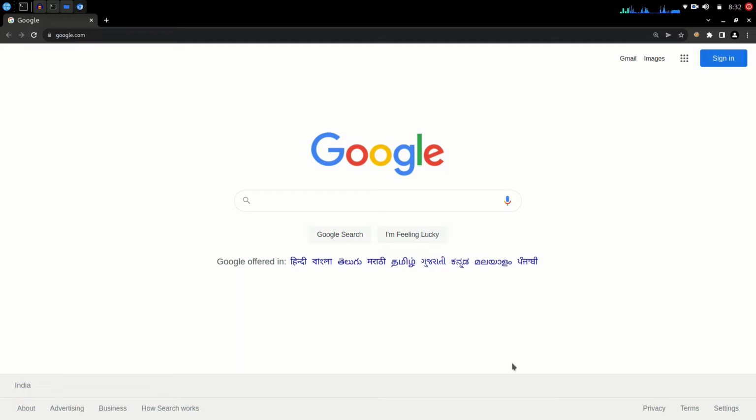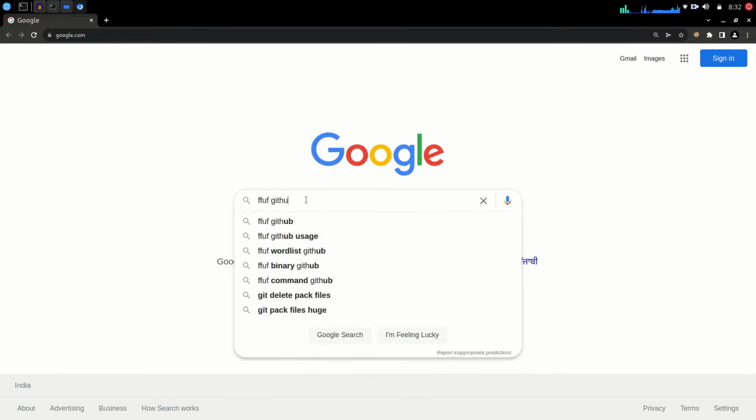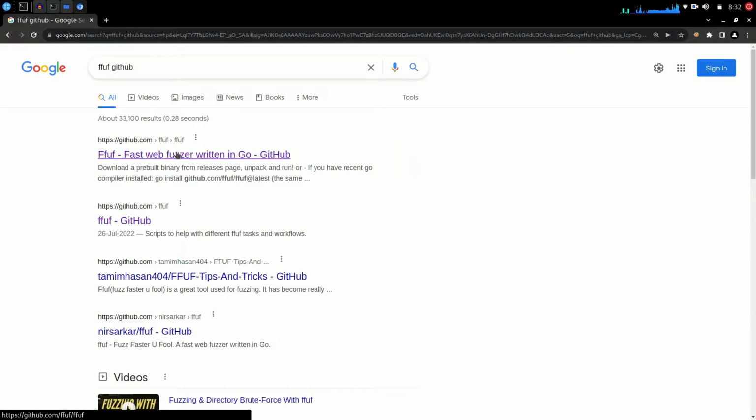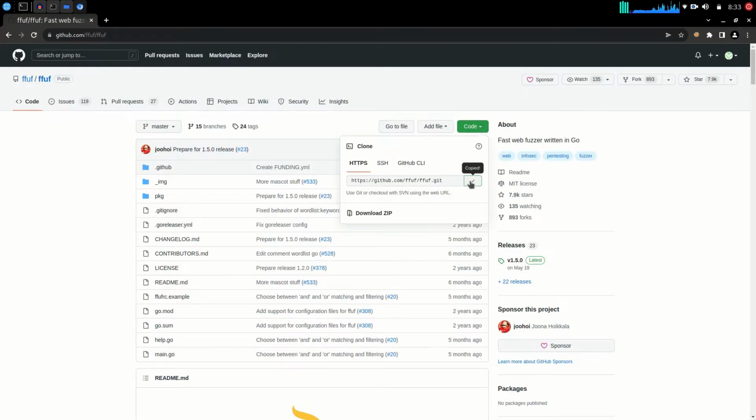In this module, we are going to see how we can install FFUF on our system. So without any delay, let's get it. First of all, go to Google and type FFUF GitHub. It will land you on these results. Click on the first link, right click on the code and copy this git URL.